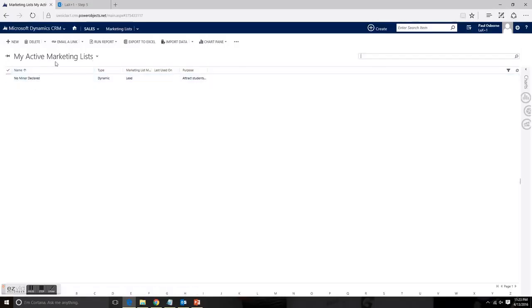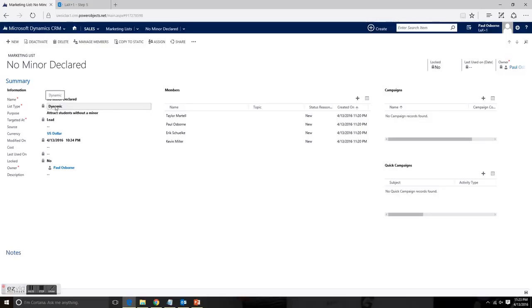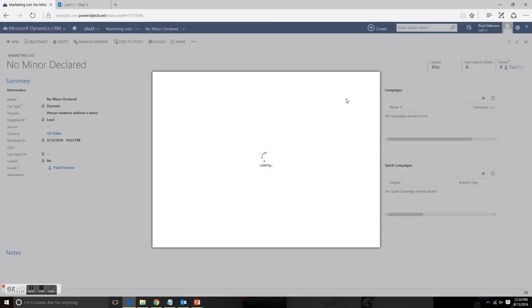I have already set up a marketing list for no minor declared. I'm going to go in there and just demonstrate this. So now I go in here. This is a dynamic list. So this list will be added to or remove students from based on the status that if they fit these members. So I'll go in here and click on the plus sign to show this criteria.